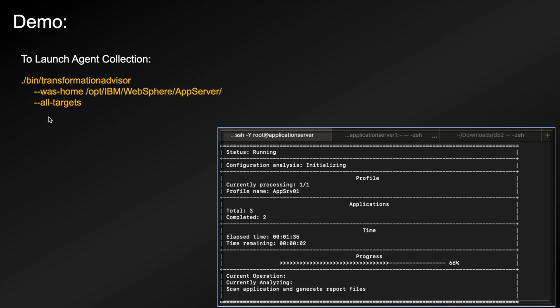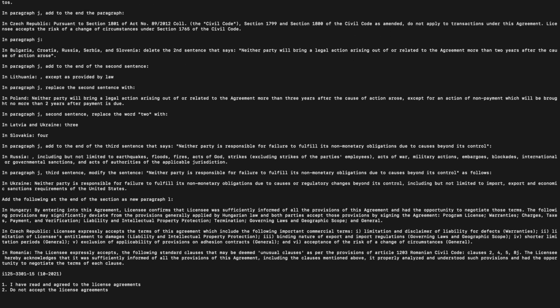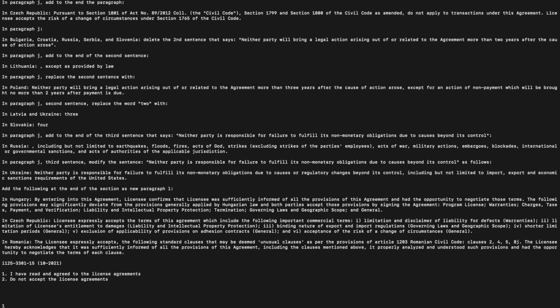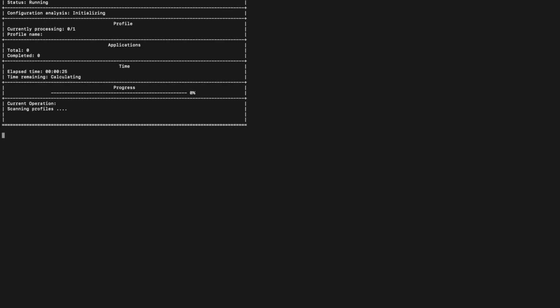Here's the Transformation Advisor command that I'm using to gather everything from the node agent. As the agent deploys, we have to accept the license for it to move forward. As the agent scans the environment and collects the data, this will take a little bit of time. You'll notice this is a time-lapse video.